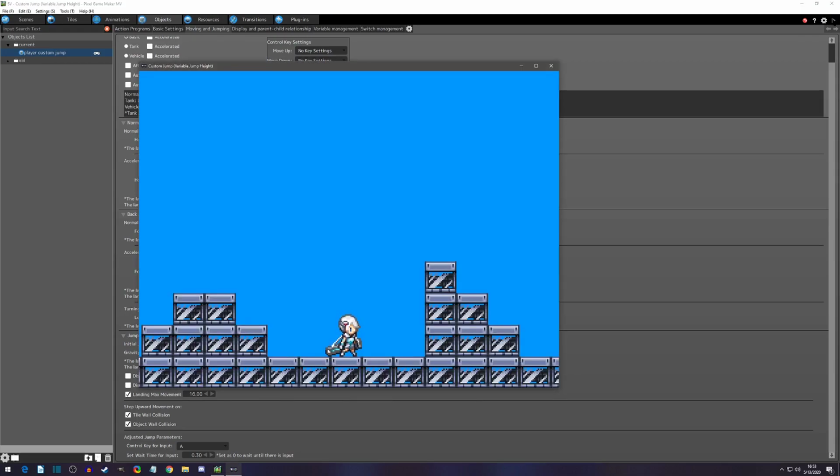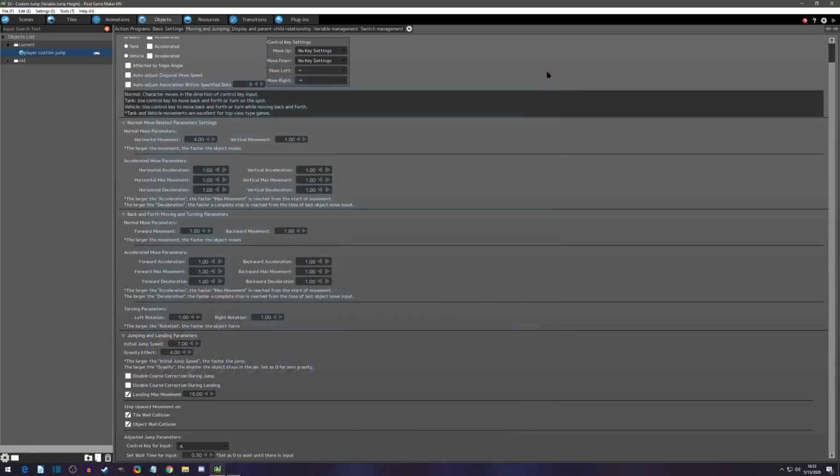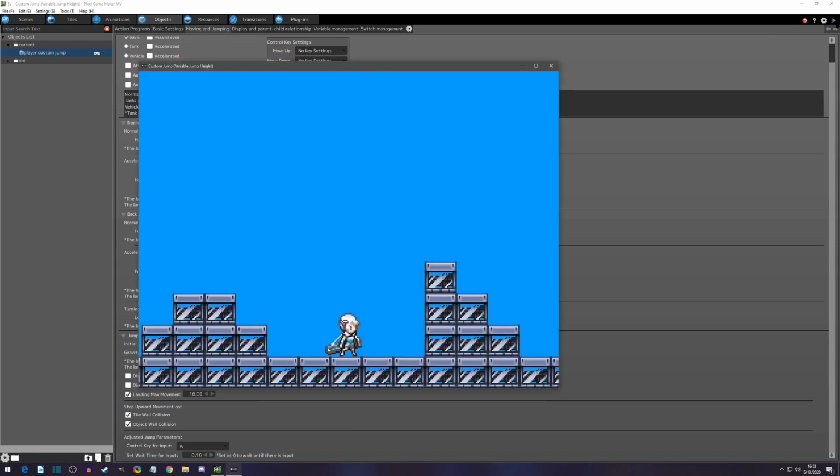If I just tap A, you'll see that I jump about the normal height that I did before. But if I hold A, I now jump a lot higher, because I have a window of time that will increase the jump as I'm holding the input. And we can see as we decrease this value, let's say we go to a lower value of 0.1, if I jump, you'll see that I jump about the same. If I hold A, I barely jump a little higher, but it is higher.